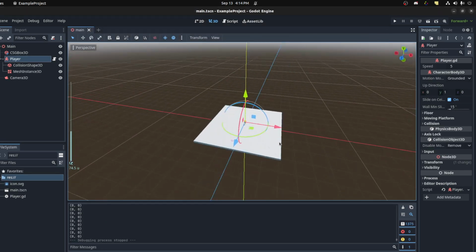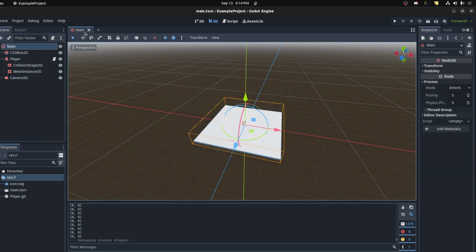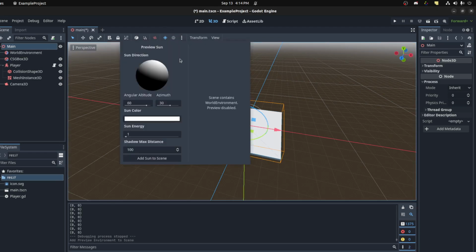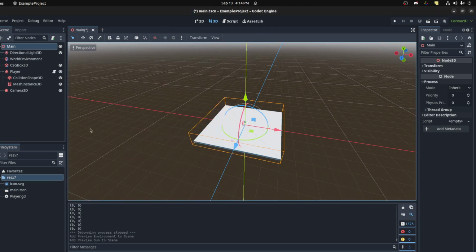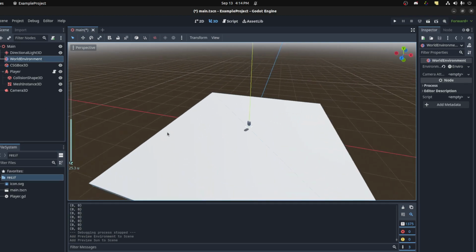If you notice, the scene is dark, so we also need to add an environment node. And right up here, the toggle preview environment could actually add that environment to the scene, then add that sun to the scene. Here they are right here. I'll go over all of these in a bit. So let's just, alright, let's just do that now.